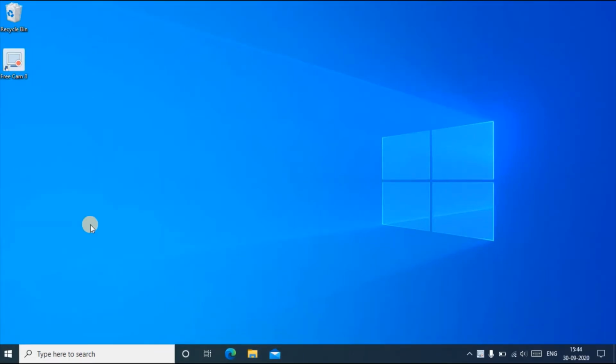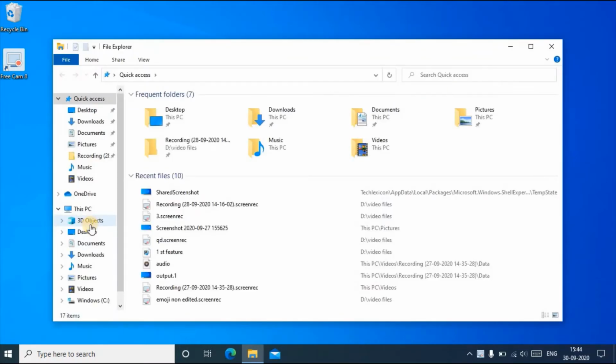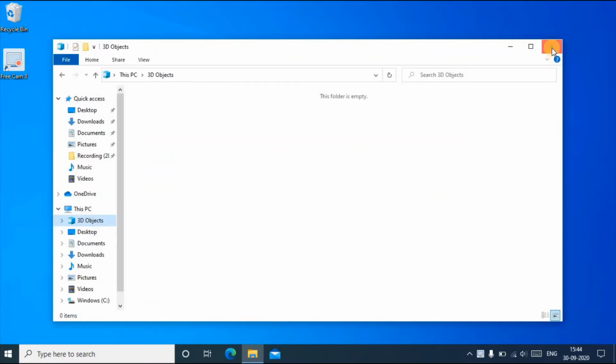So the next shortcut is to open the File Explorer. So just click on Windows plus E. So the File Explorer will be opened.